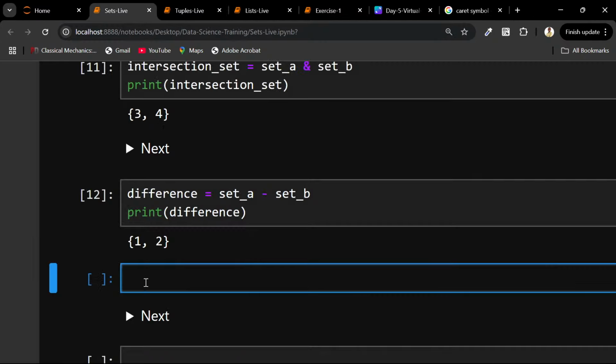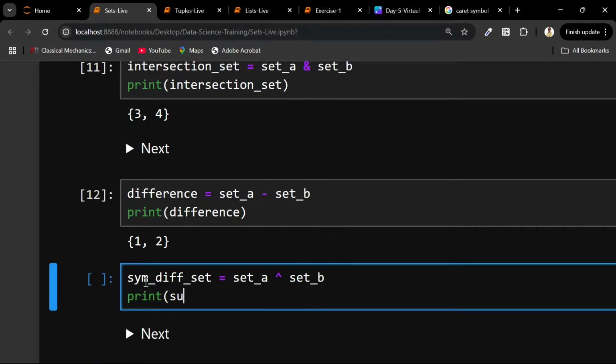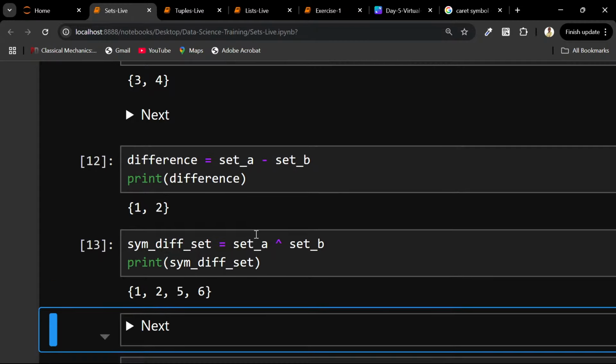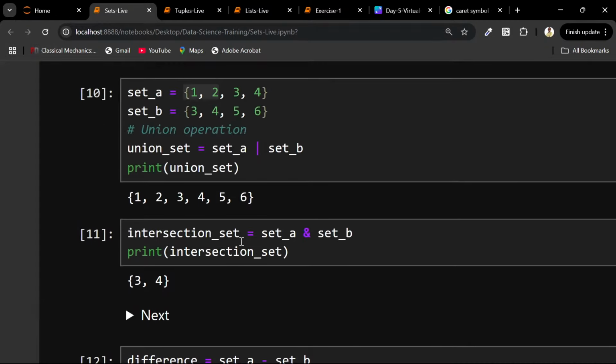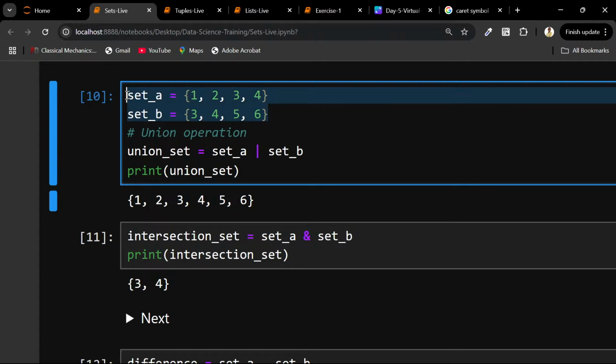So let's do symmetric difference. Let's create a new variable called sym diff sets, set A symmetric difference caret set B. Caret can be found on the number 6 key; you can see it on top of it. Let's see what the caret symbol does. Print sym diff sets. We have the output to be 1, 2, 5, 6. Now, what does symmetric difference do? Let me copy and paste this here so that you would know what we are doing.